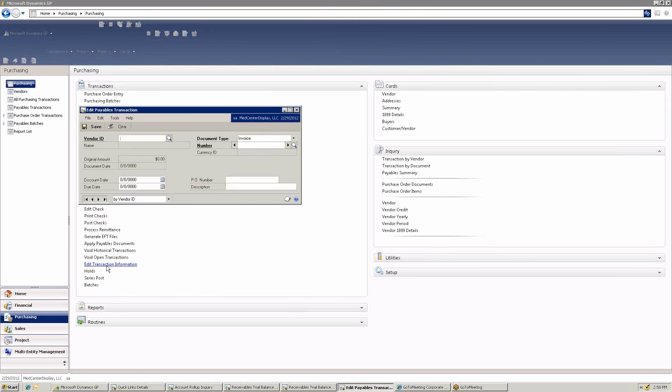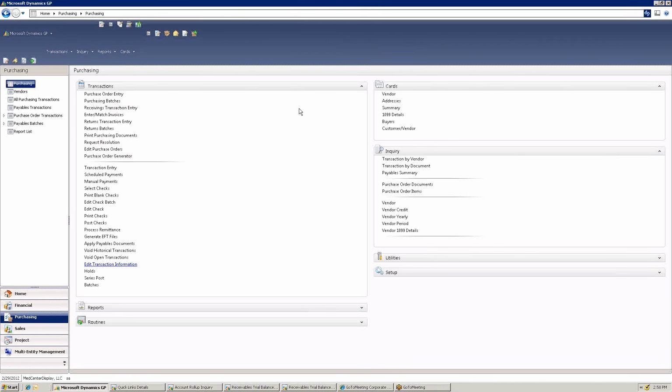Edit transaction information. There are a few items you can edit once an item is posted, meaning the due date, discount date, or the PO number or description. So if you need to edit any of that, this is the place to do it. But for most fields, once a transaction is posted, you cannot edit anything on that transaction.